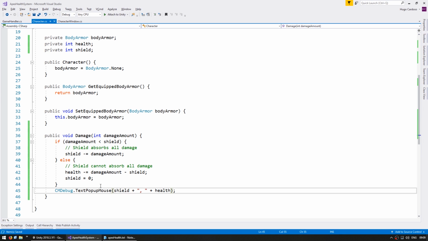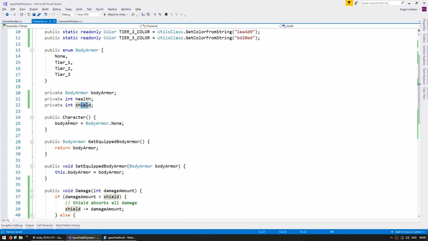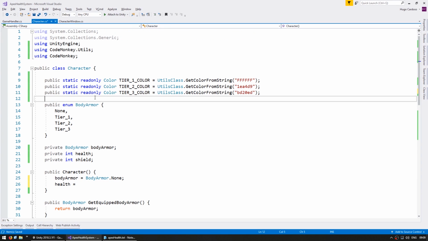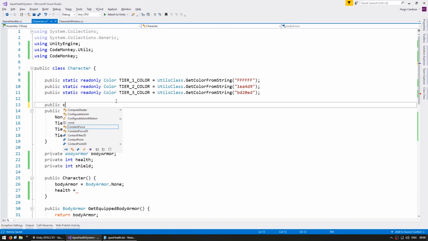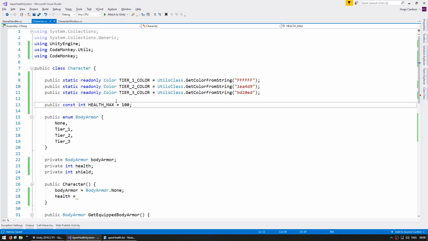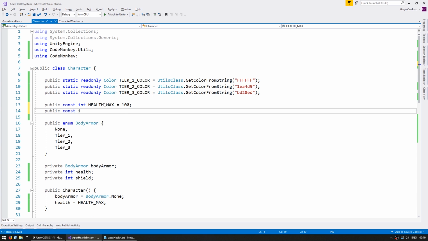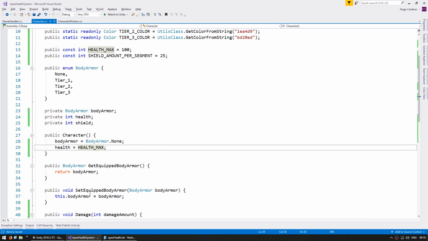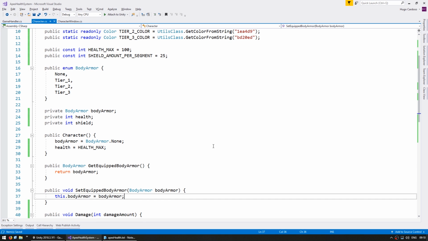And now we also need to define the initial values for the health and the shield. So when we create a character, let's give it a full health. So health equals, and now we need a health max. So we have a constant for the maximum health and one for the shield amount per segment. So we set the health to our health maximum. And when we set the equipped body armor, let's set the shield as well.